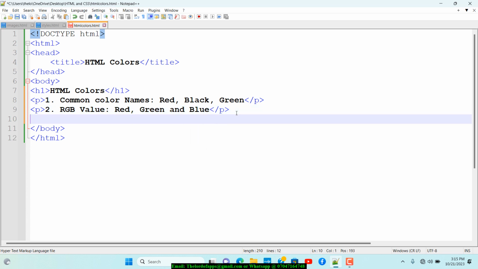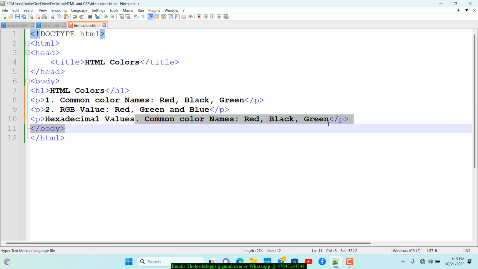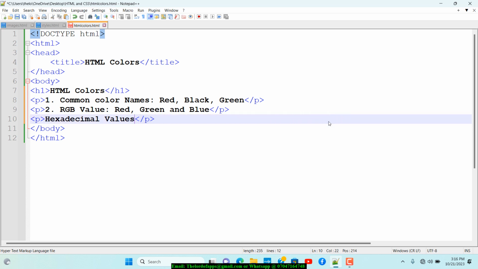Then the third one, we are going to go with what is called hexadecimal. I'm going to say hexadecimal values, and it's in a form where we have to combine something like binary numbers to be able to do that. We're going to get to that place as we move along.